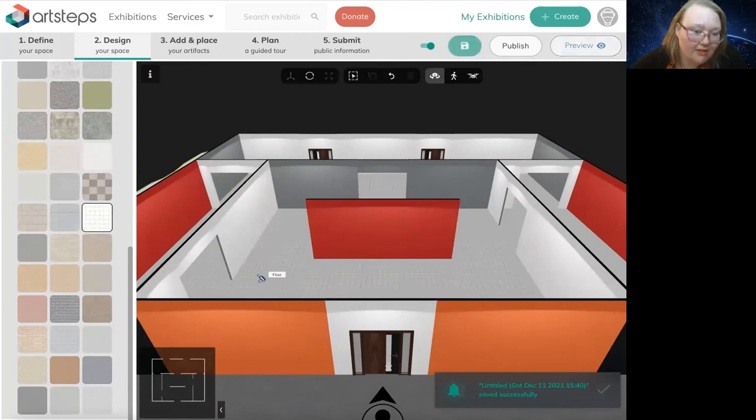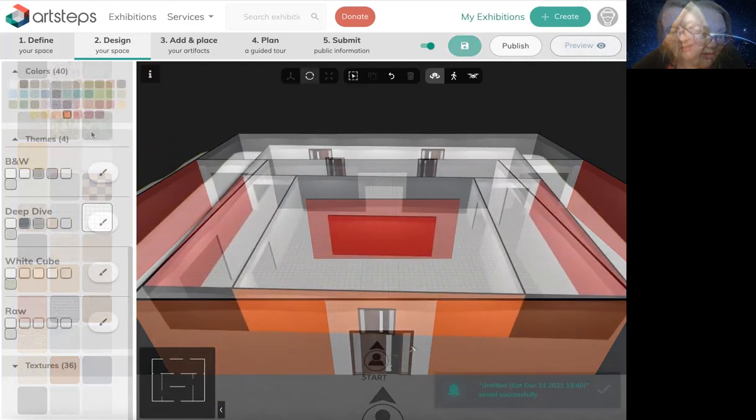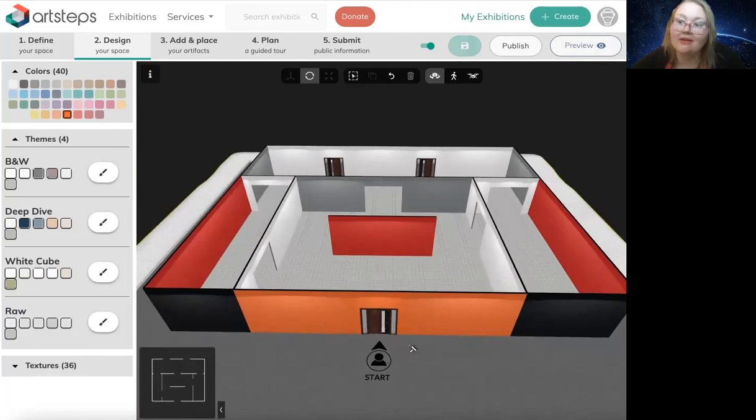So I'm going to try some tile instead. I like this tile better. You can see there's all kinds of different options that you can play around with. So now I have this nice gallery space.